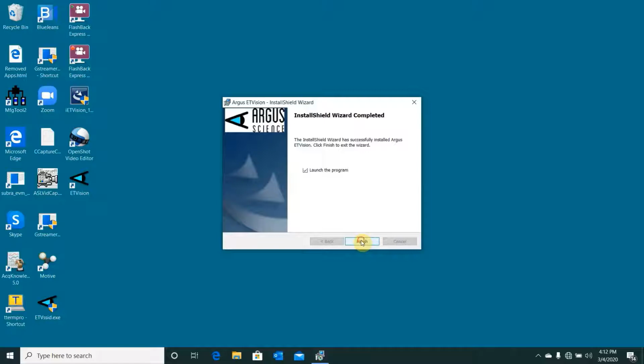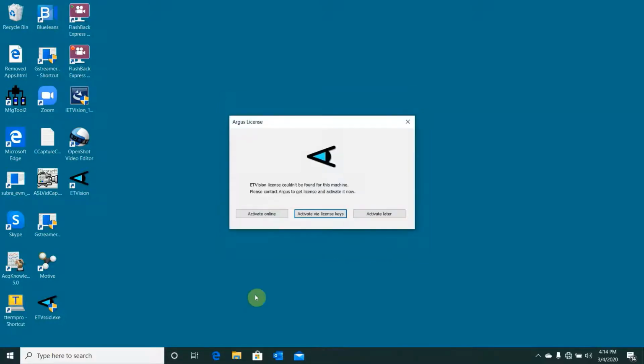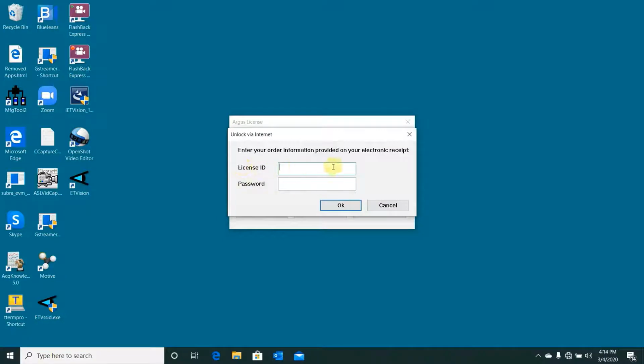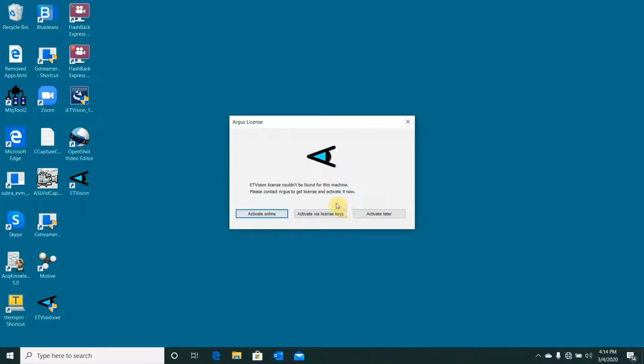You're going to have the option to launch the program shown, say yes, and you're going to have the activation page. We can activate online. Of course, you need to have internet access to be able to ping our server. Enter the license ID and password from that PDF file on the USB drive that we supplied.